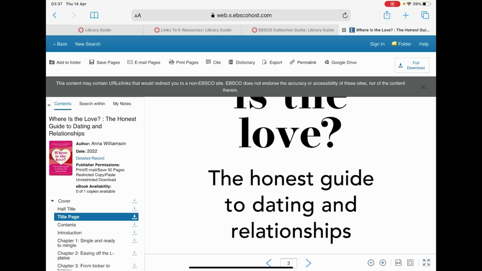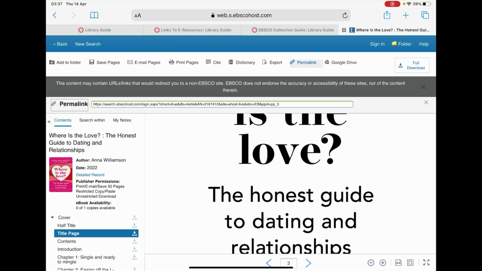You can also copy the direct link to this ebook by clicking on the permalink option from the menu just above the ebook. So simply just click on that and highlight that URL and either paste it into your email or Word document.